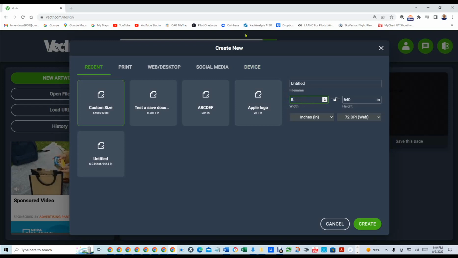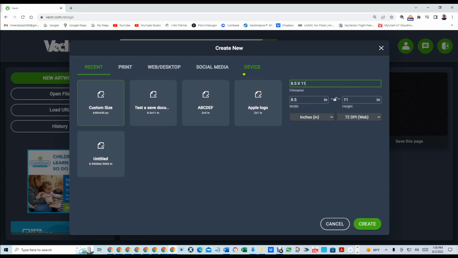Okay, so we're going to hit 8.5 by 11, which is your normal page, right? And what we're going to call this is 8.5 by 11 document. And what's weird is that it really doesn't save the name of it. I might be doing something wrong, but I'm going to show you a couple of things. So we're creating a new document. We're calling it 8.5 by 11 document, and it is going to be an 8.5 by 11. So I'm going to create.